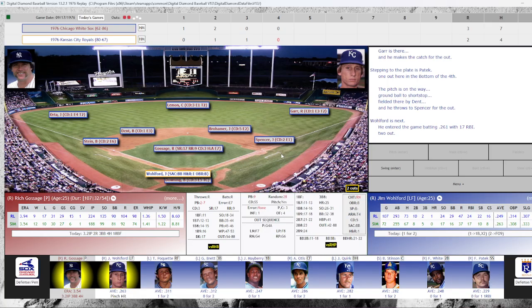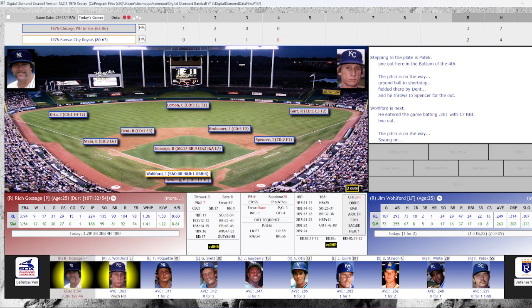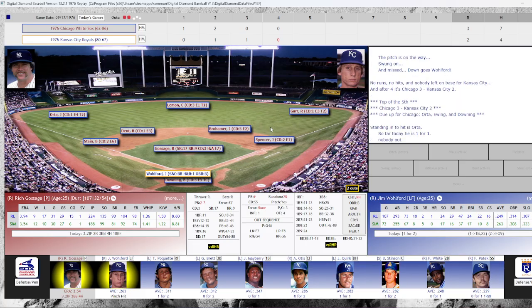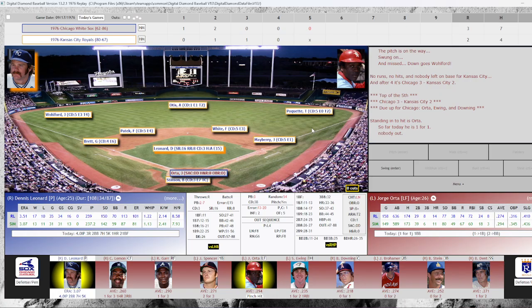And here's the pitch. Swung on and missed, strike three. And that's the first strikeout for Rich Gossage here for the White Sox. Gets his first strikeout to end the 4th inning. When we go to the 5th, score is White Sox 3, Royals 2.